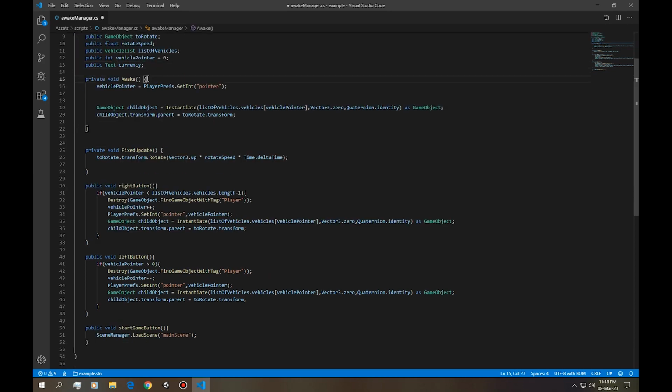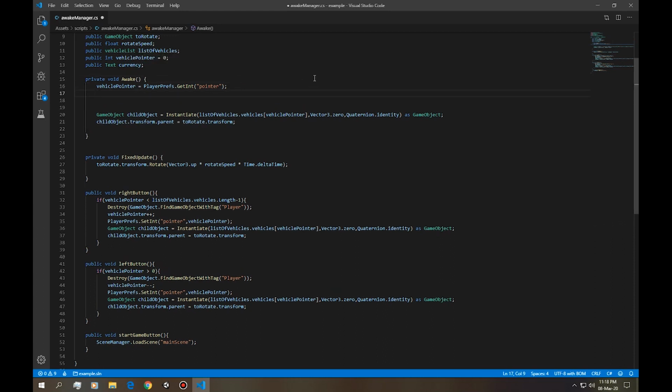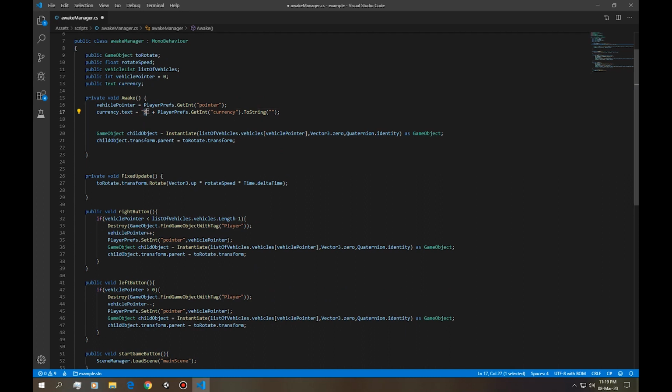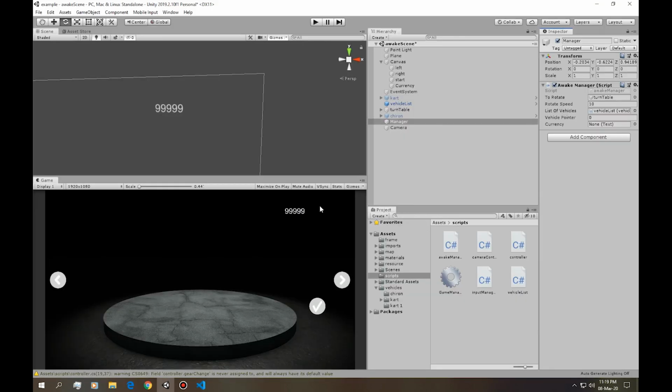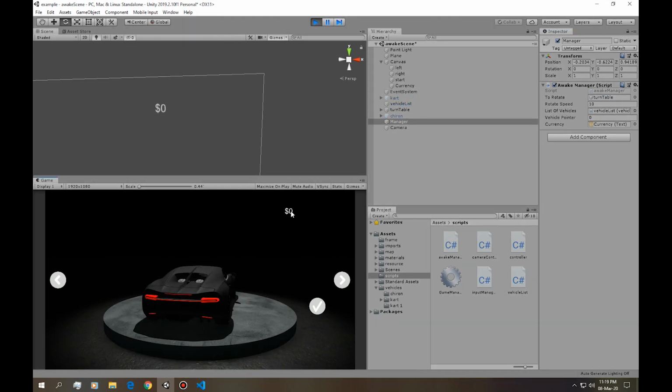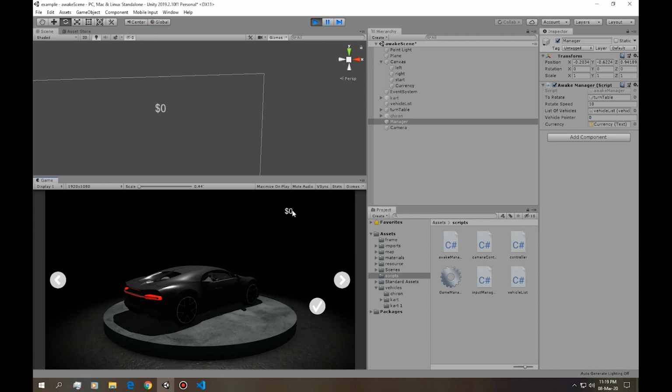And next, in the awake function, we want this text to display our currency. So obviously the currency is 0. It's not even set yet. So let's just try it out. currency.text is equal to PlayerPrefs.GetInt currency, and we're going to store it as an int, .ToString, and before currency we want a dollar sign. So simply put a dollar sign plus our PlayerPrefs. So let's give it a test. This should become 0. Yeah, it works.